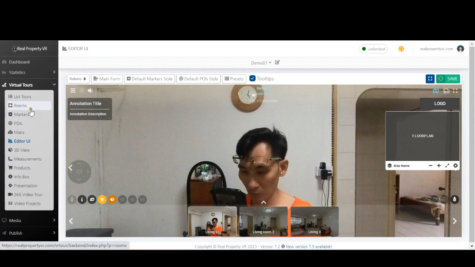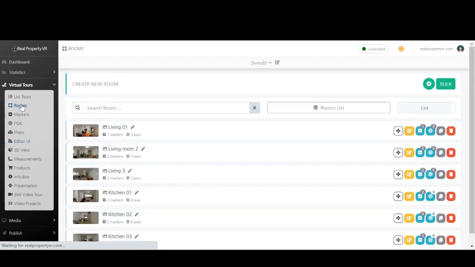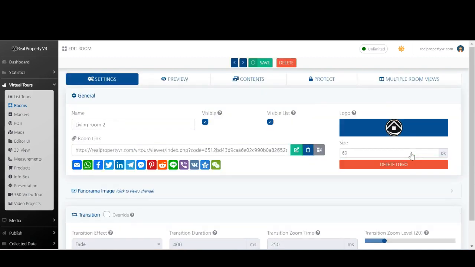And next, we need to go to room. So we need to save it first. After save, we need to go to room. When we go to room, we select the room here. This is the room where we add the map to. So we select edit. Then we go to preview.